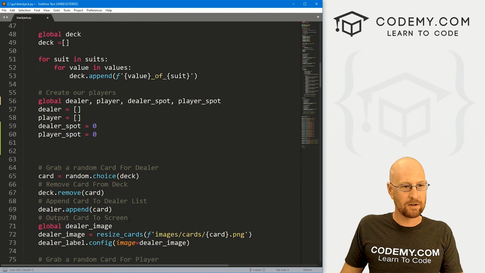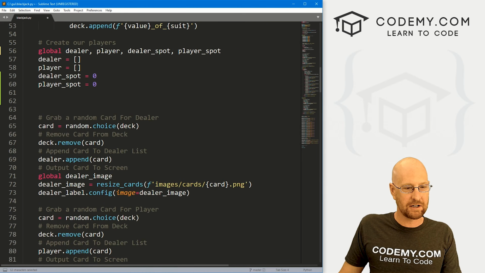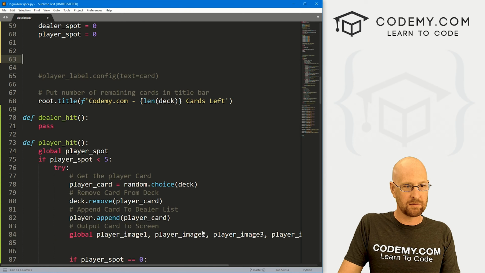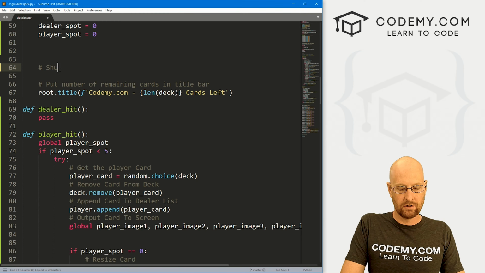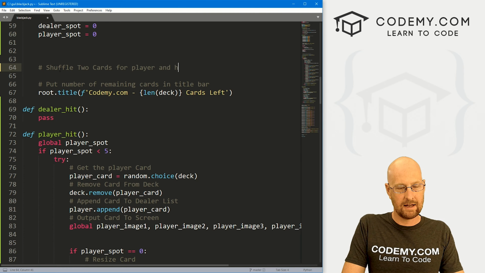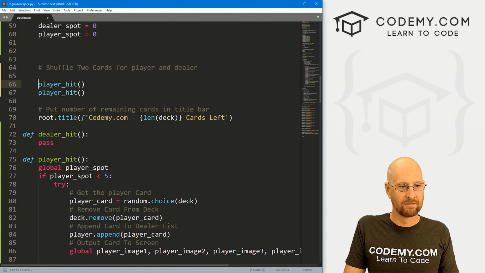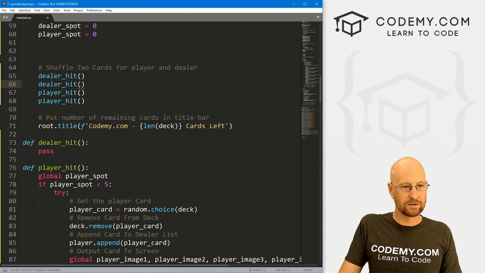Now, let's come up here to our shuffle. It used to be when we shuffled the cards, it actually put them out onto the screen. But we really don't want to do that anymore, so I'm just going to get rid of that. And we can get rid of that too. What we do want to do is get 2 cards from our player hit. So shuffle 2 cards for player and dealer. So boom, boom. That will work. We can also do dealer underscore hit, and we want 2 of those as well.